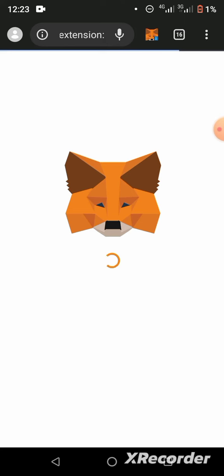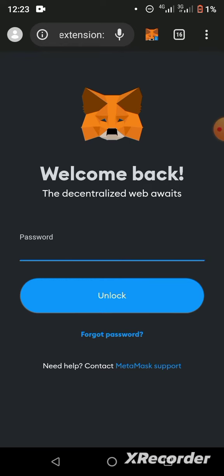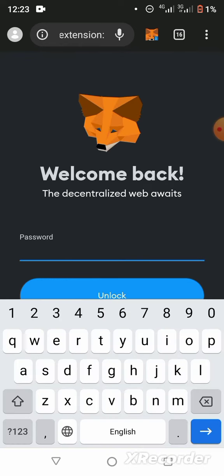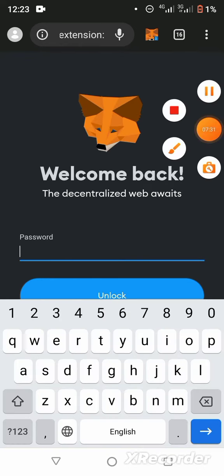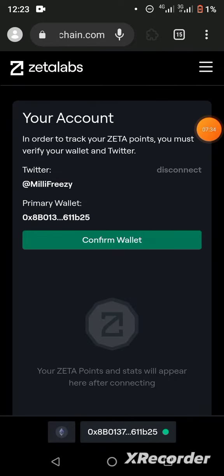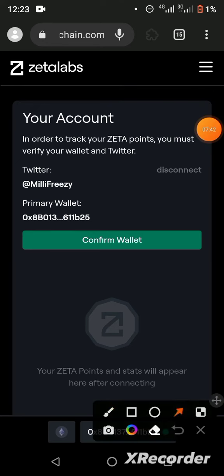It won't take much time like the normal MetaMask wallet does, but it will take a little while and it will load. Then let me put in my password. I'll come back to this video. All right, as you can see, I've connected it, and over here this is my primary wallet. Okay, so there's a confirm option.